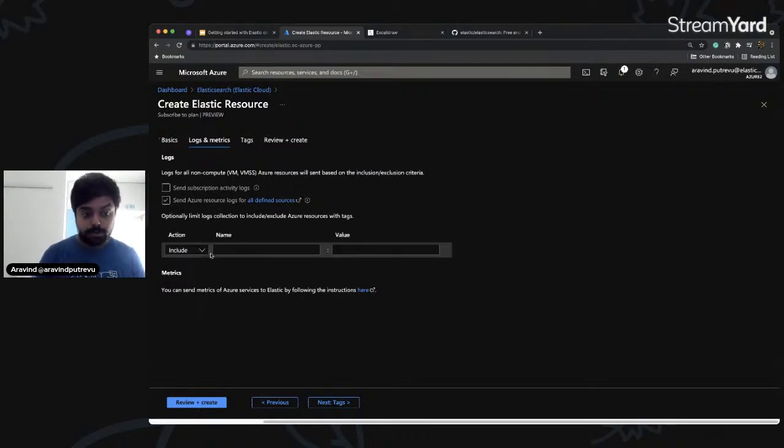Optionally, you could also exclude a specific type of resource, or a name, or a detail, etc. So you could also do that. But we are not going to do that.